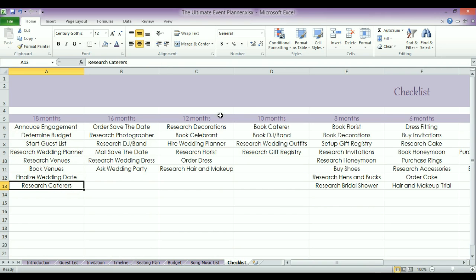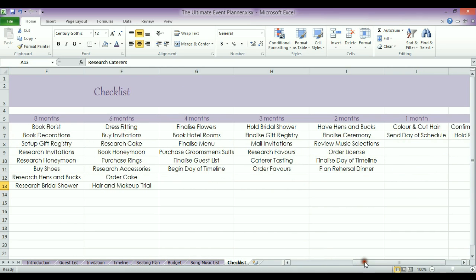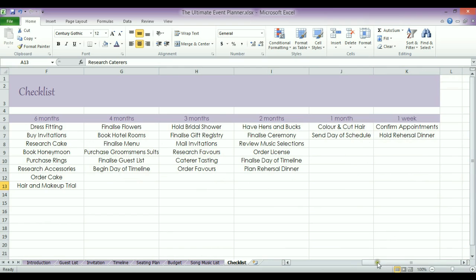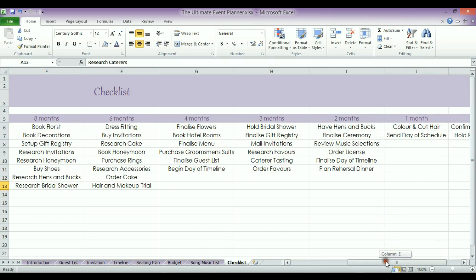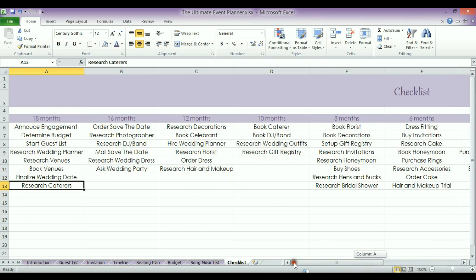16 months, 12 months, 10, 8, 6 months, 4, 3, 2, 1 month, and 1 week. So as you can see, there's a lot of stuff here, but as you're getting closer and closer to the date, these things are getting smaller and smaller. They're also getting easier and easier, so that it's less for you to worry about 3 months out, because you've already done it. It's all done.